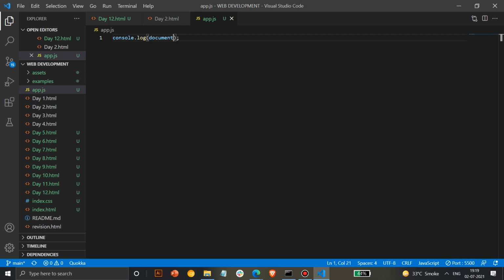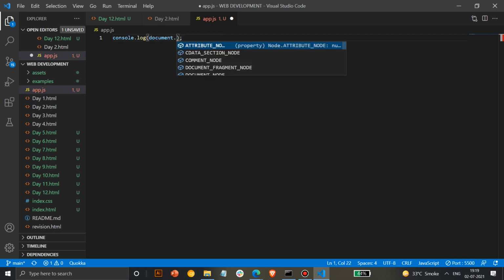Okay, so DOM, this is how you call the Document Object Model. This is how you access HTML through JS. This is the basic aspect of it.